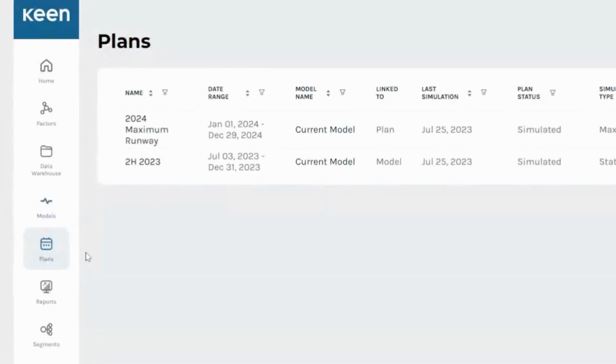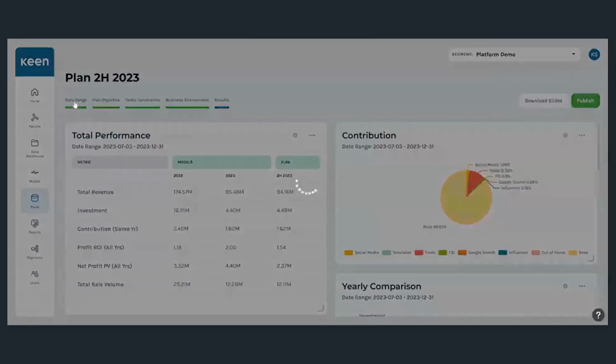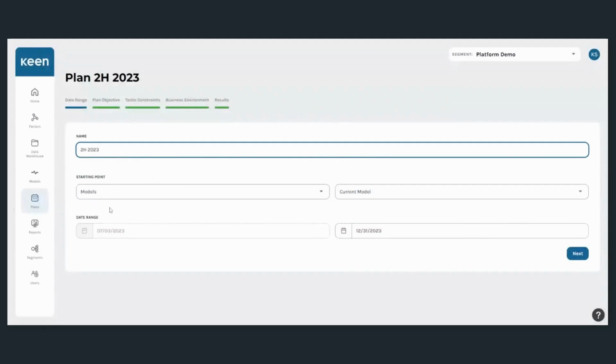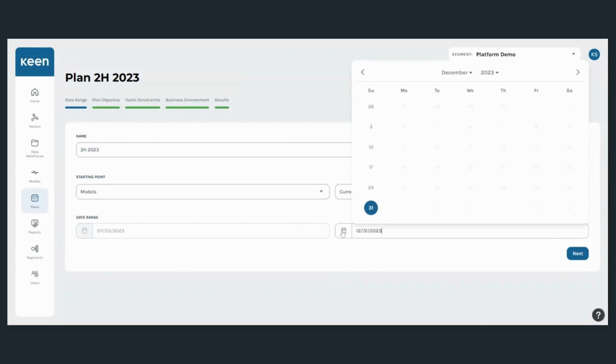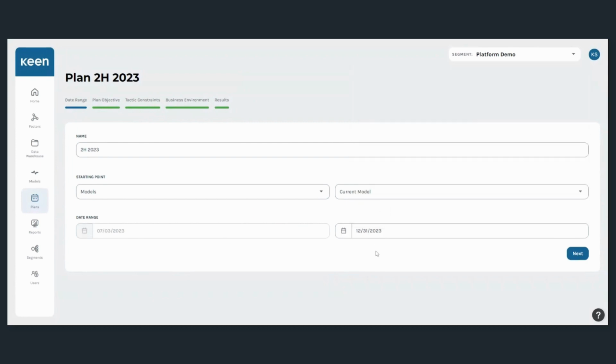And for the second half of 2023, I would go through a couple of just basic steps. So name my forecast. My starting point is that model that I've already created with data through the first half. And the date range will auto correlate with the end of that current model, and then we'll take us through whatever period I'm interested in. In this case, I'm trying to get through end of year this year. So I'll go ahead and mark that as the end of our forecast period.